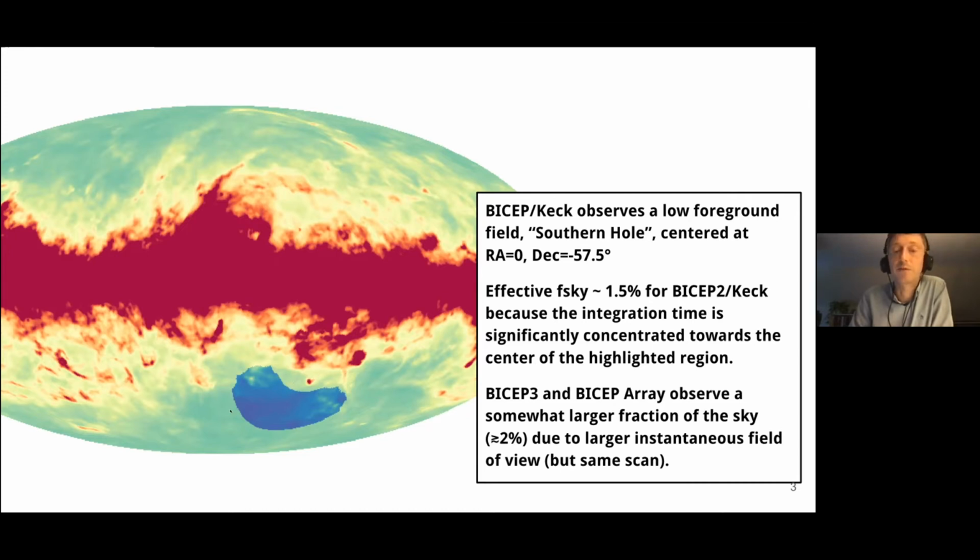And then for BICEP3 and BICEP Array, this region does grow somewhat, not so much because we increased the scan size, but simply because the instantaneous field of view of those instruments is larger by about a factor of 2. And so this region will kind of grow all around, though for BICEP3 and BICEP Array, knowing that it was growing, we also shifted it slightly away from the dust. So the effect is that it grows more on one side than on the other.